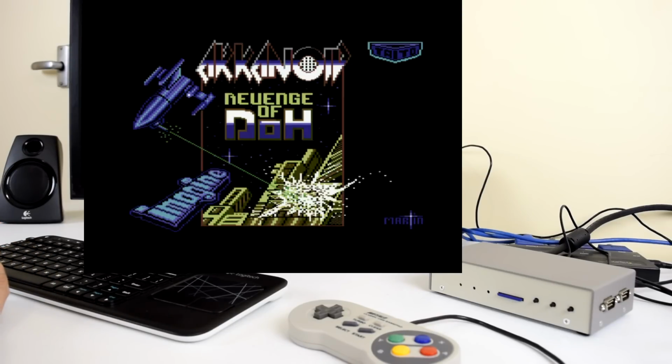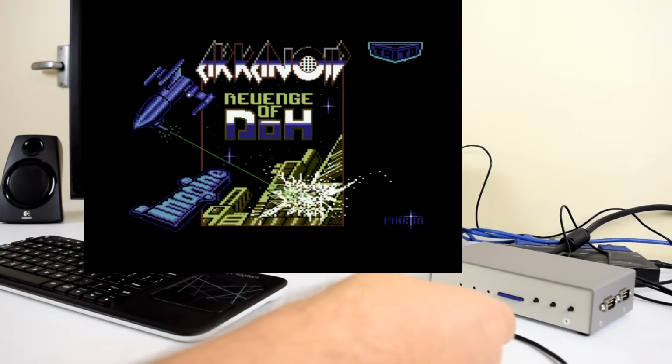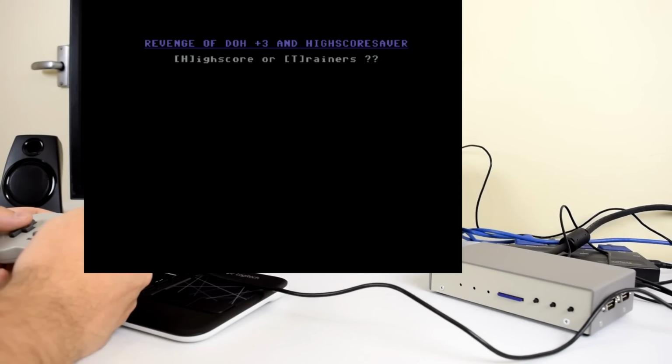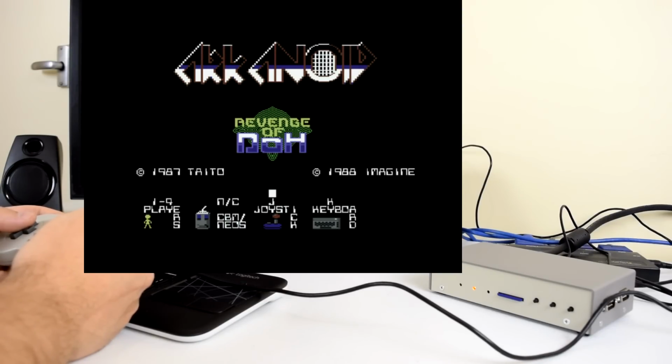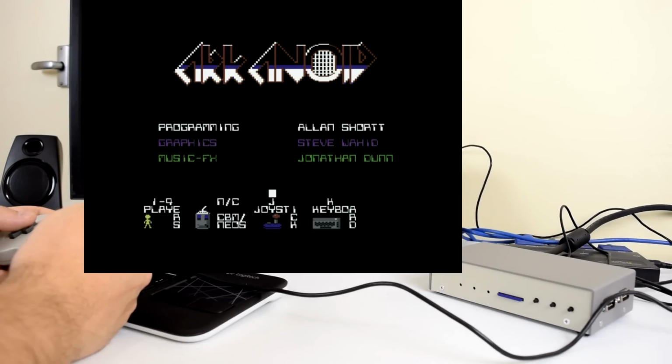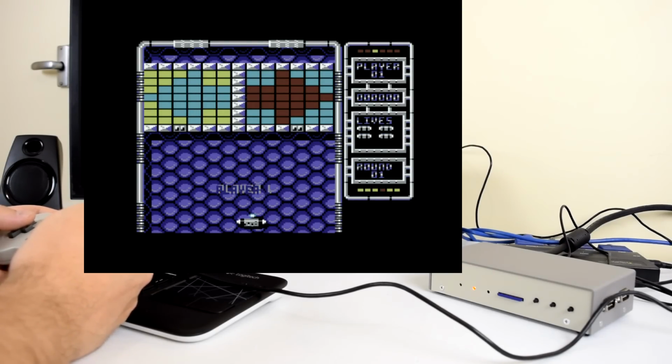Okay, I think we have to press space here. Let me just... So all these games have cracking titles and trainers and all sorts of things going on. Here we are in the game. So this is just an Arkanoid game where you just try to shoot these bricks. But yeah, it just shows you that that was fairly straightforward.